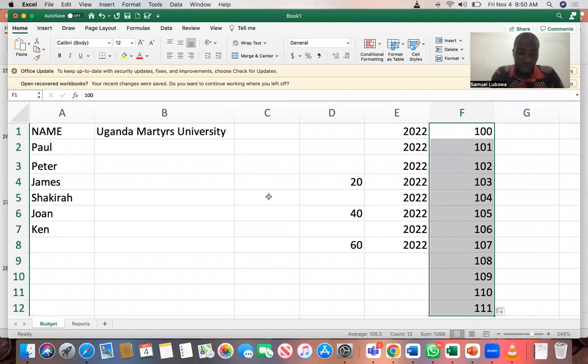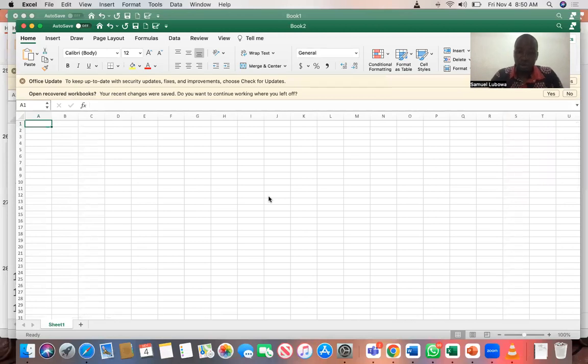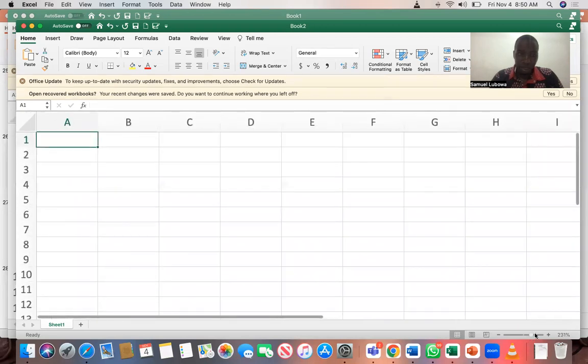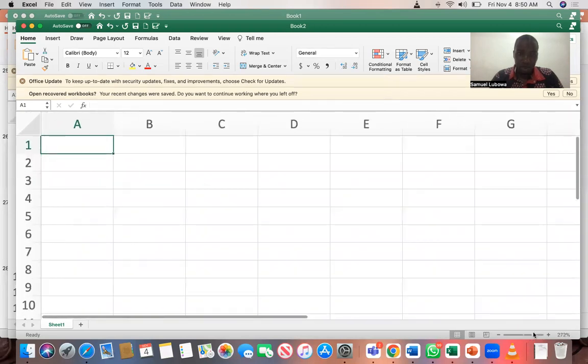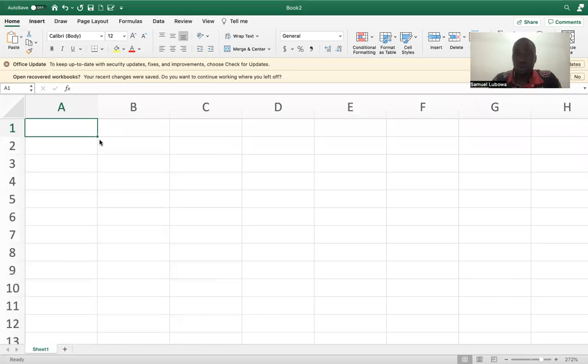So today, I want us to have a basic session for Microsoft Office Excel, and I believe it is going to be so beneficial to those who have not done Excel before, those who have not paid much attention to the practical bit of Excel. There is a practical session which you need to pay much attention to.